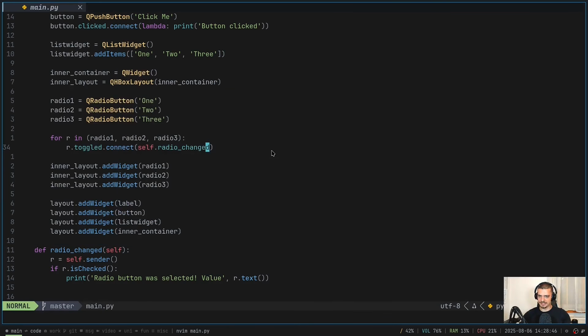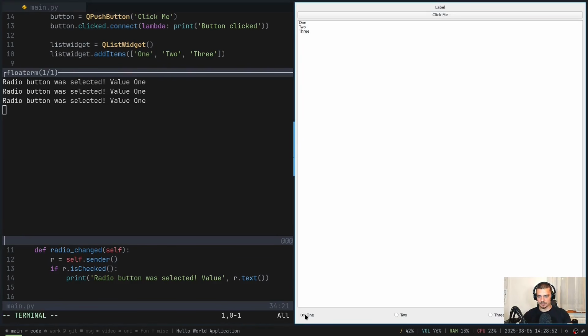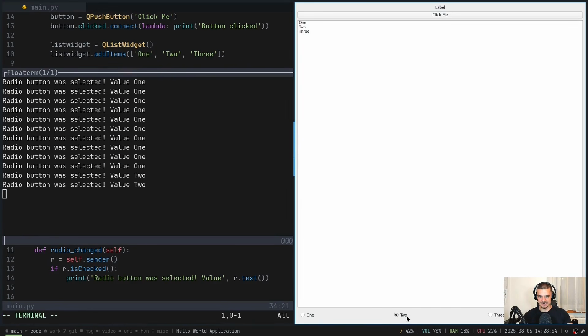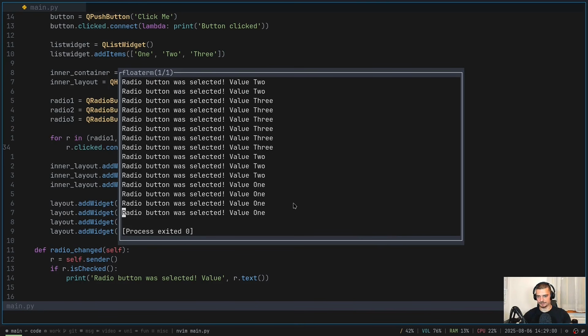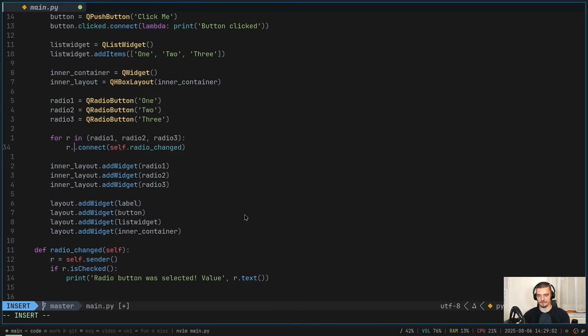Now I'm not sure if there's a clicked event also, so maybe we can see if there is a clicked event for the radio button. In this case, we would get, yeah, there you go. In this case, we would get a message every time we click on a button. So that would be a different event to listen to. It would also work, but a different functionality. So we want to listen to toggles.